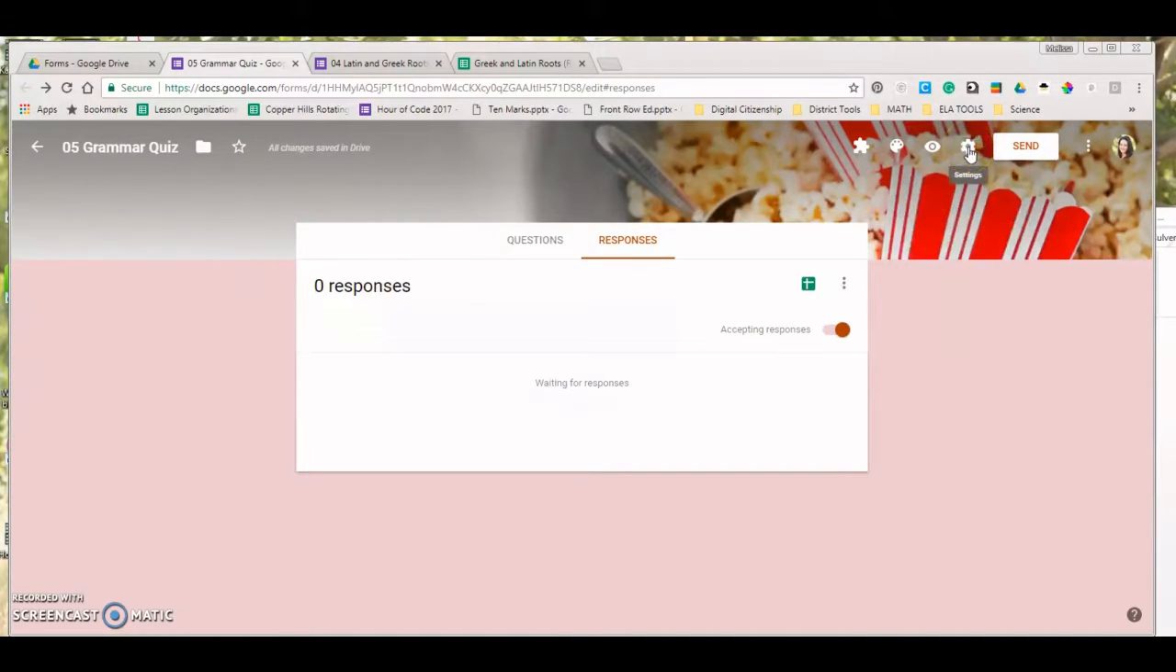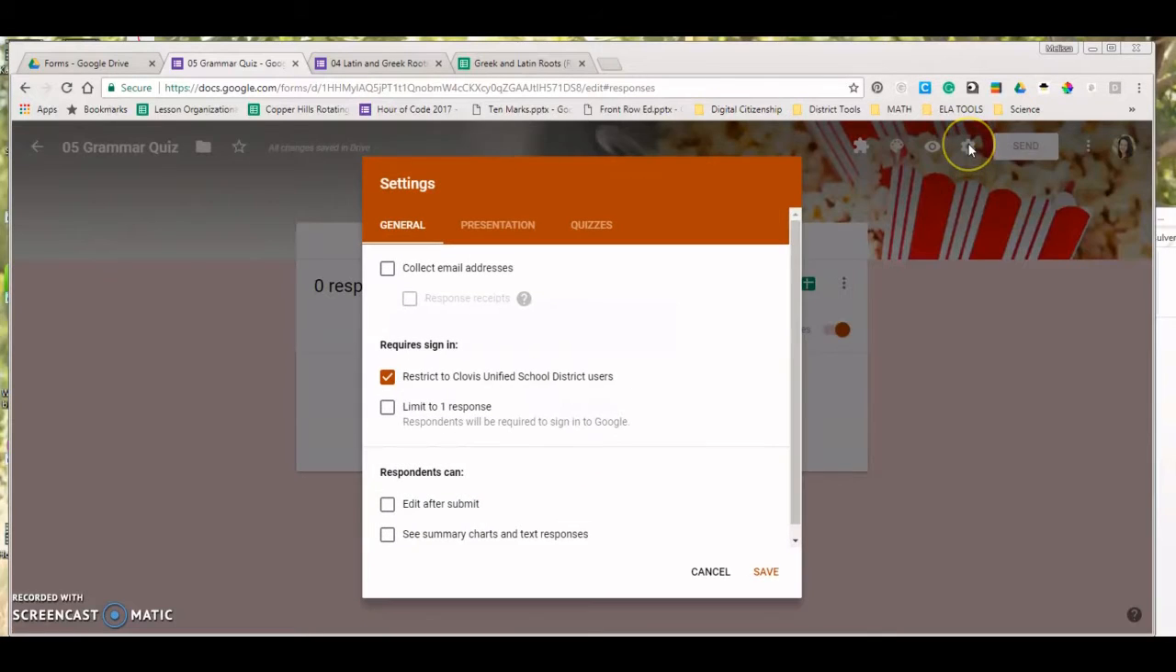From here, I'm going to choose the gear where it says settings. And when I do that, for this particular tool, it is a quiz. So I don't need the children to give me their email addresses. If I were designing this as a survey for adults, I might request that the email addresses get collected. That's up to you. I'm going to restrict it only to Clovis Unified School District users. No one's really going to have access to this information other than the students who are a part of my Google Classrooms, so this is somewhat unnecessary. If you want the children to have access to editing their information after submission, that probably wouldn't apply to a quiz, but maybe under another circumstance that would work out smoothly.